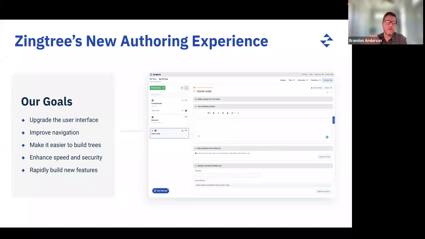Additionally, the new authoring experience is on top of some new code, which increases the overall speed and performance of Zingtree. So you're going to see that it's a little bit snappier than what the previous version was. We also enhanced some of the security protocols on an already secure platform. So we're leveling up even further on the security front with our new authoring experience. So I'm super excited about it.